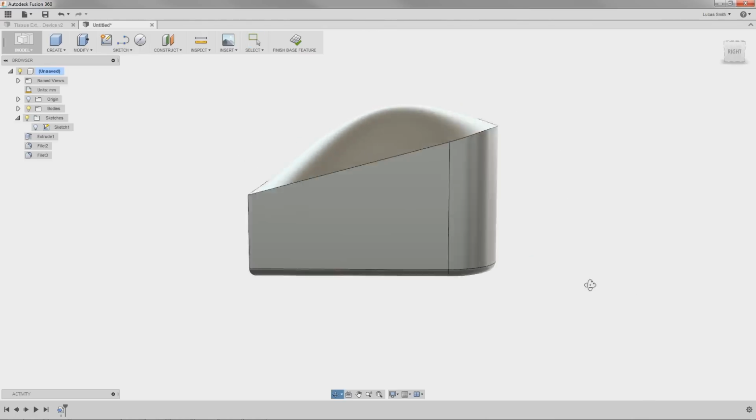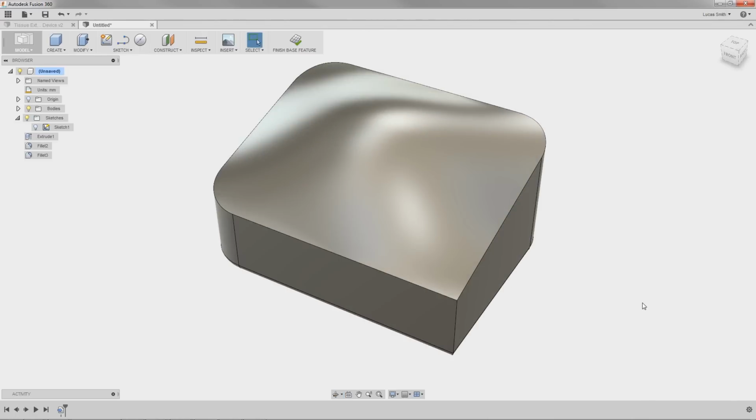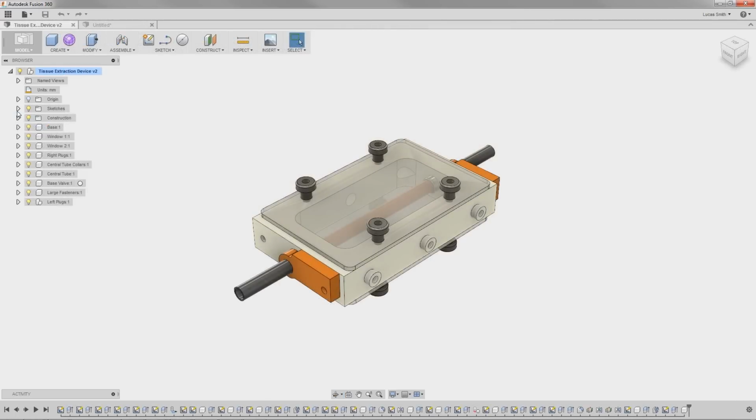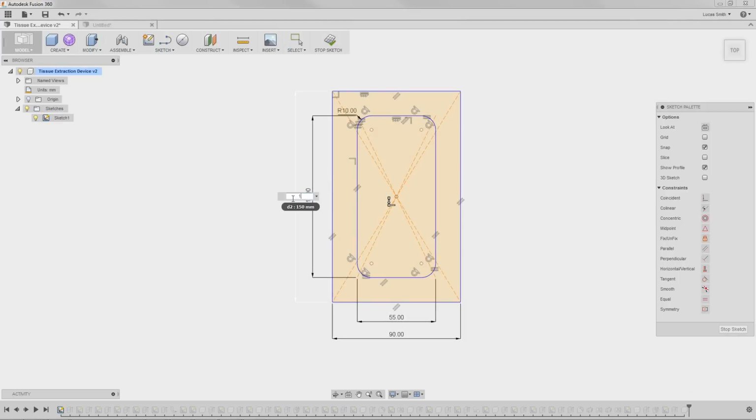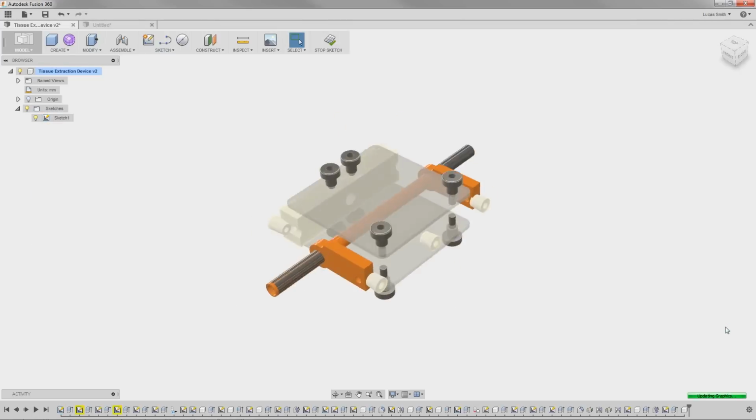In addition, we can convert faces to T-splines to manipulate the face with simple push-pull gestures. Direct modeling makes changes to the design without affecting the parametrics driving other geometry.